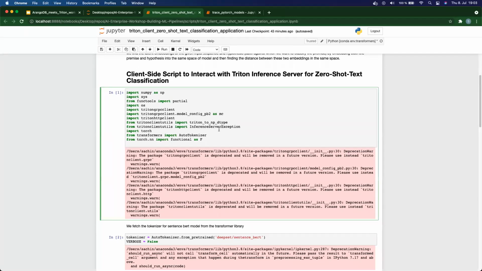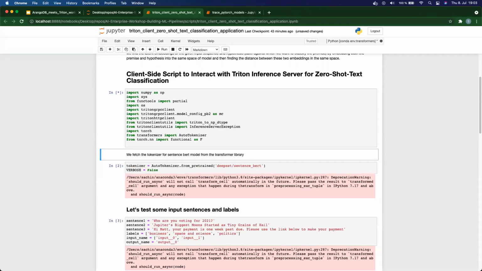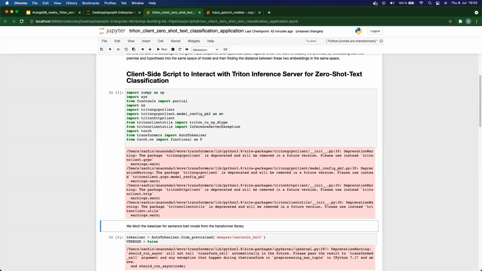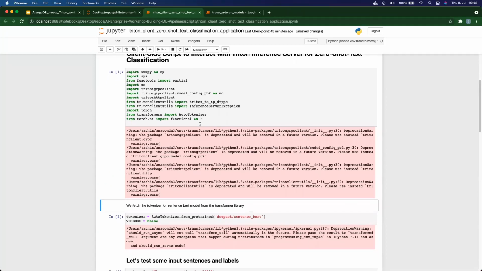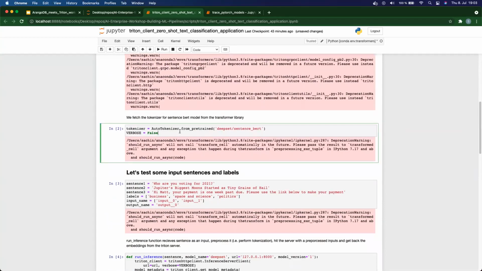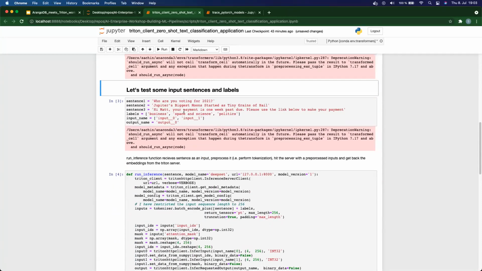So let's see this. This is the client-side script. Here, we import the necessary libraries required to interact with the Triton server, and then again we load the tokenizer. So let's say we have some test sentences. The first sentence is, who are you voting for 2021? The second sentence is, Jupiter's biggest moon started as tiny grains of hail. And similarly, we have the third sentence.